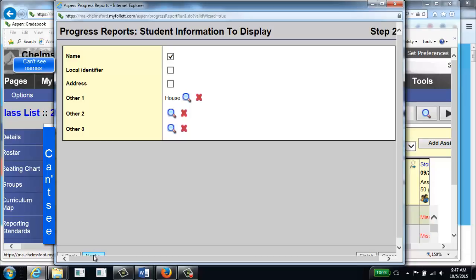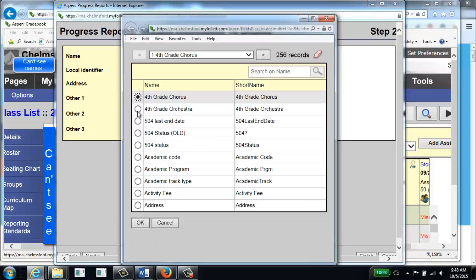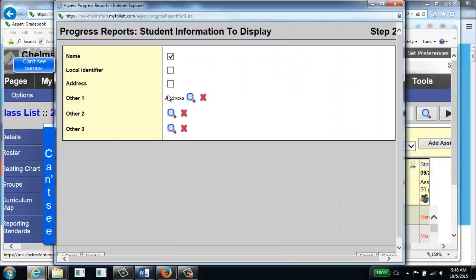If I click next down below, I come to the next page on the wizard, and I choose what I want at the top of my progress report. Name is important. Local identifier is not. That's just a number we use to keep track of the students. Address may or may not be important to you. House may be important to you. If you pick any of these choices, you do need to go into the magnifying glass and pick from here. Why don't we put the address back on as our choice, and then we OK it.